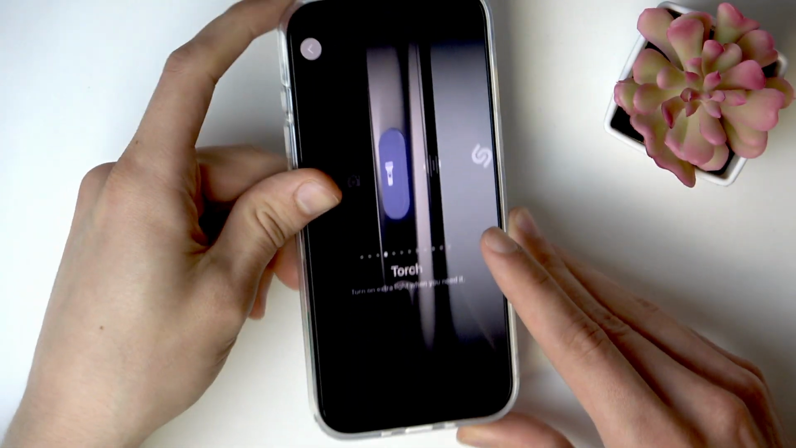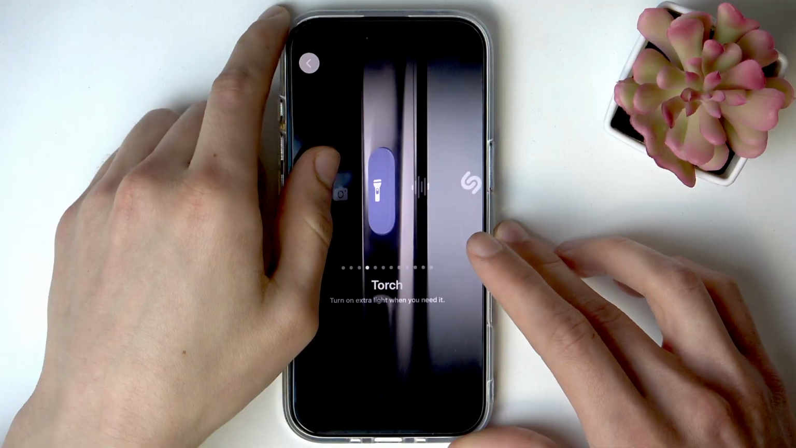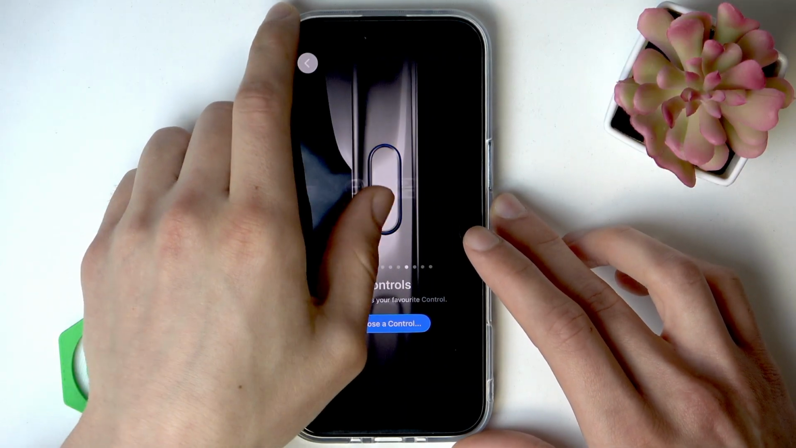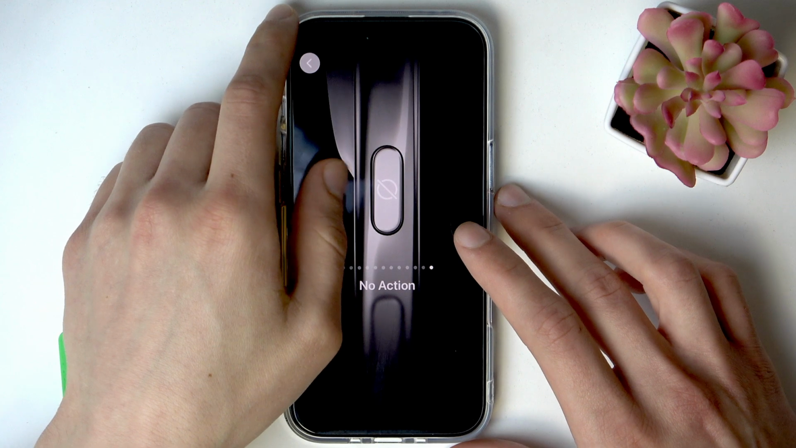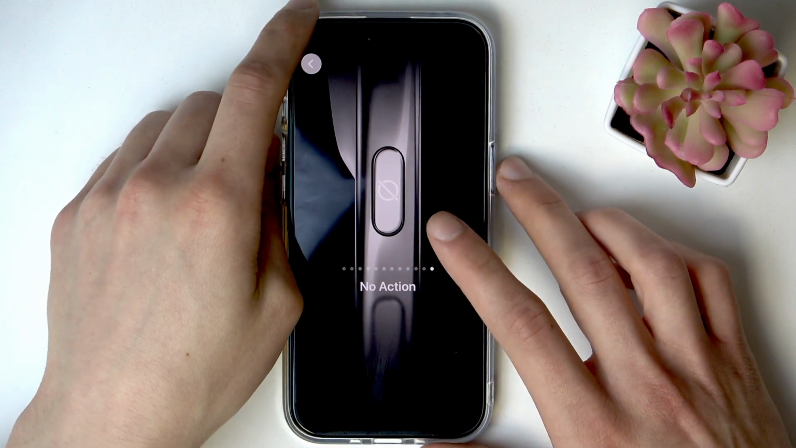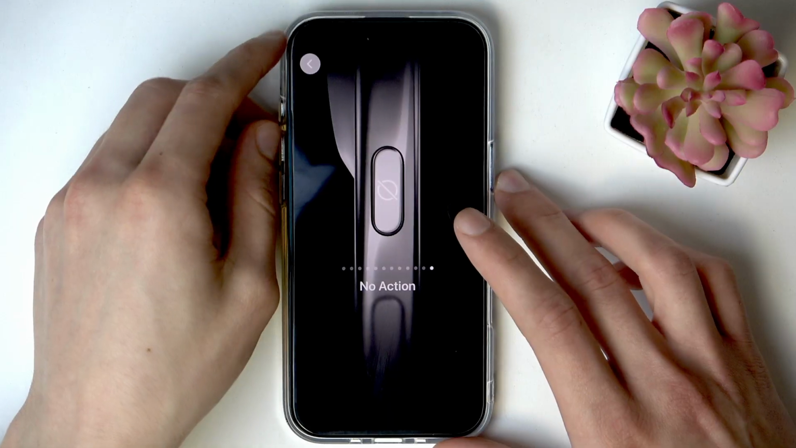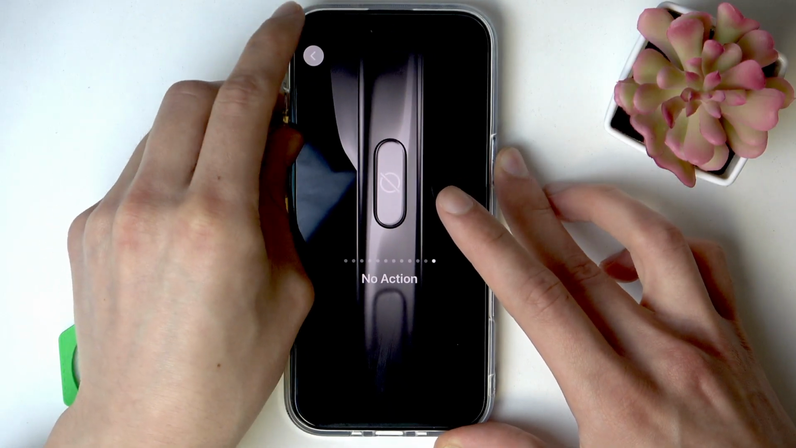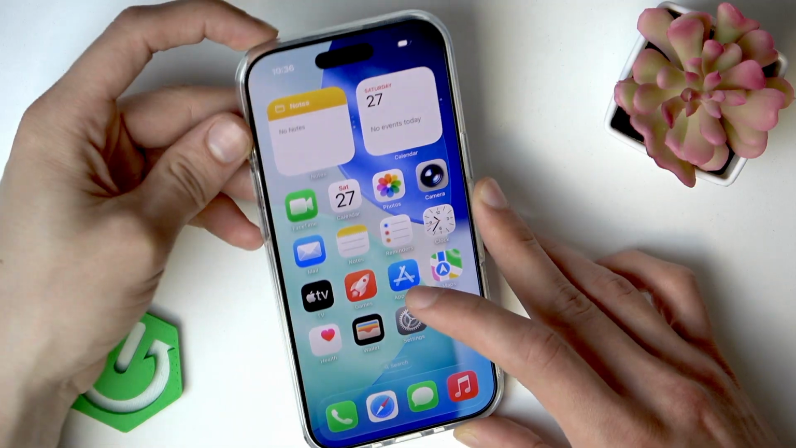And if you want to turn this action button off, you have to swipe to the very right of the list and select no action. Now this button will perform no action when you press it.